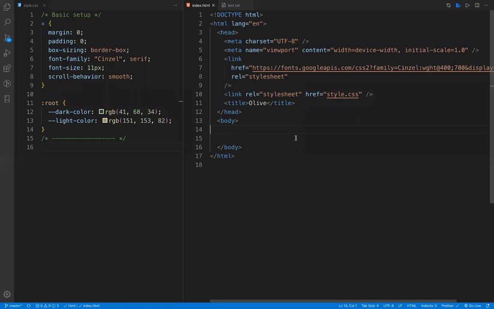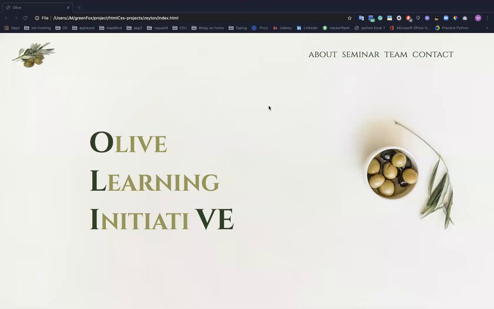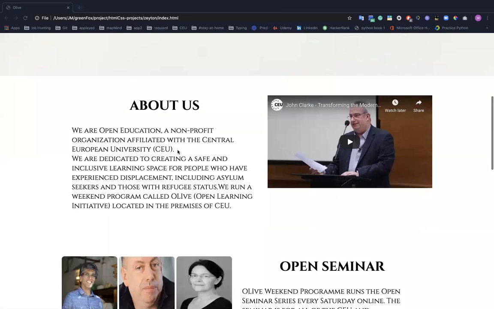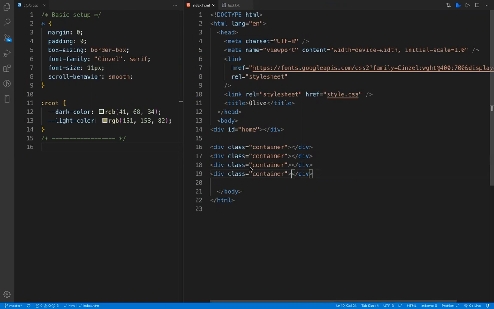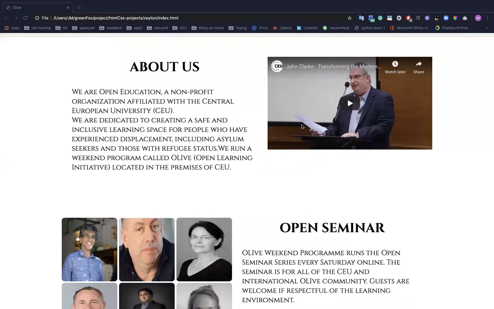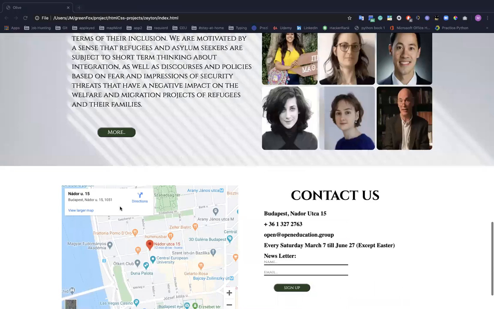So I give this tag. This is my first part, the loading page, and we have 4 other parts. So we have 4 and 1 home. This is our home or landing page, and this is the first one. I call this container because we want to use the same design for all of them. This is the first one, the second one, the third one, and this is the fourth one.